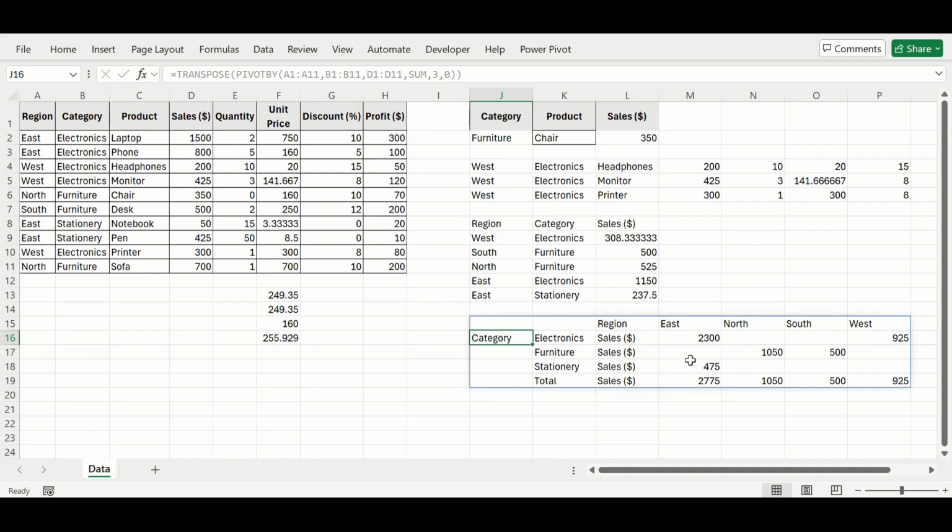So these are the 5 most important functions you must be knowing in Excel for doing all your data analysis in 2025.